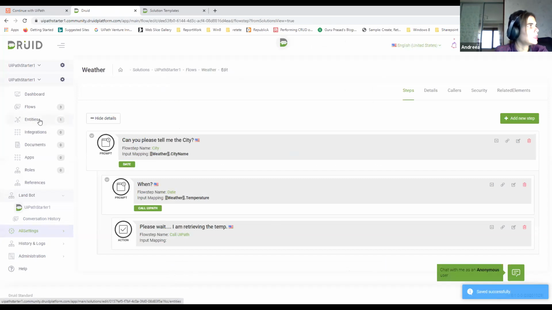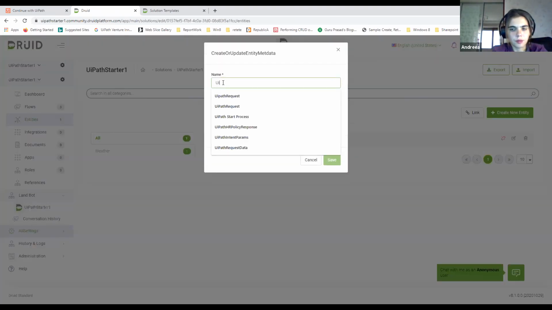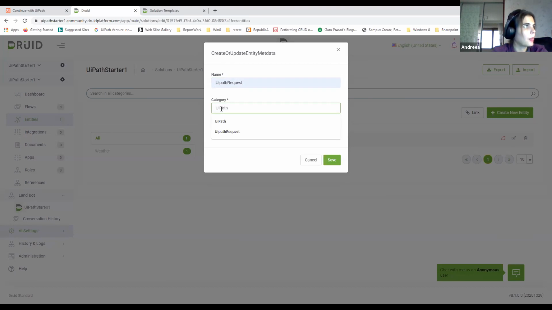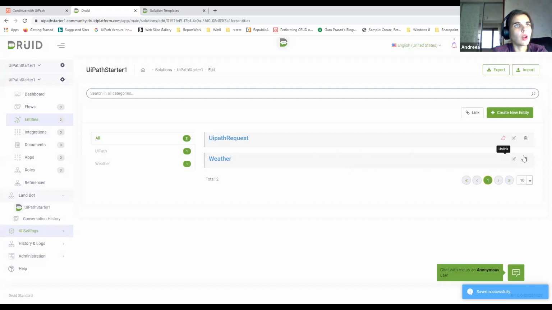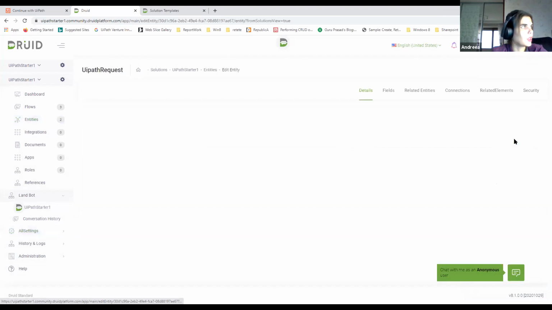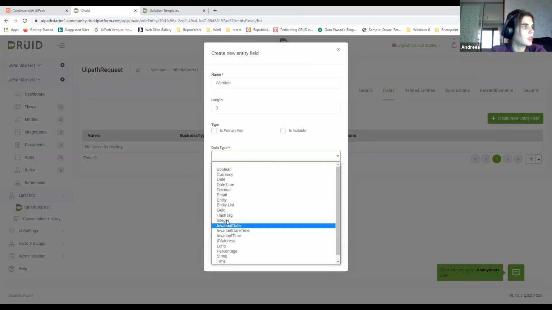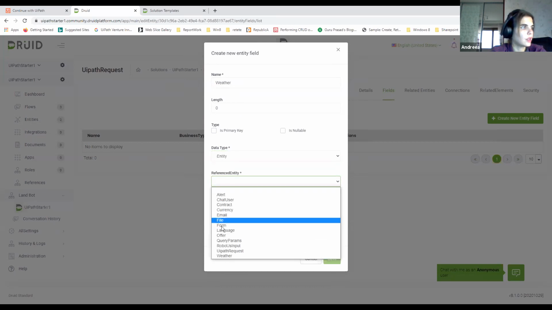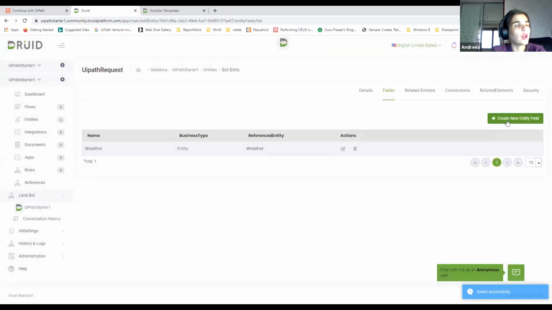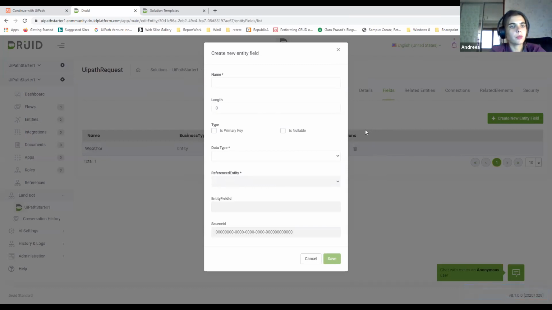Now, I'm going to create another entity called UiPath request that will contain, I'm going to put it in UiPath category. This entity will contain the fields that I want to pass to the UiPath process. And these fields would be weather. So I want to pass the parameters necessary for the weather forecast. And I'm going to select type entity here. And I'm going to set, I reference the entity weather. So it's of type weather. And I'm going to add additional fields that are necessary for the robot to pass back the response to the Druid platform. These fields are response user ID, user ID.